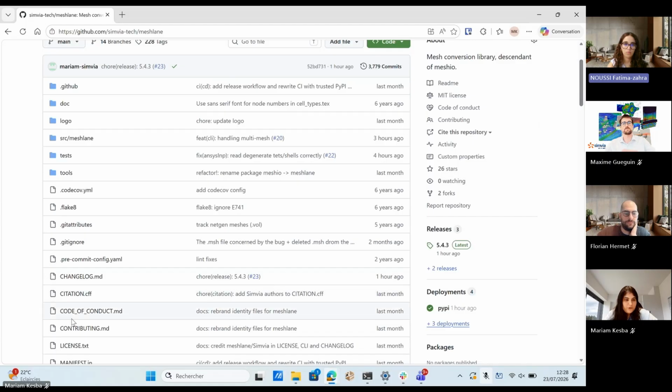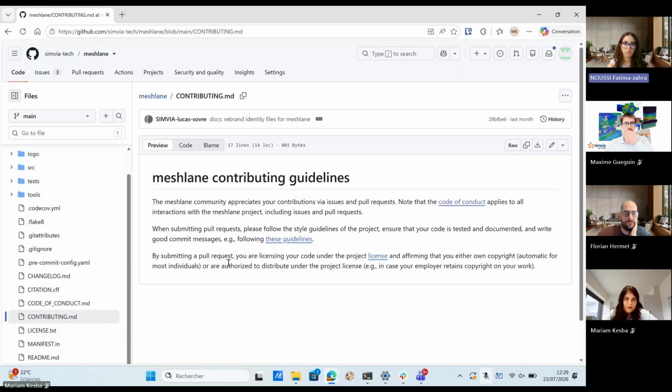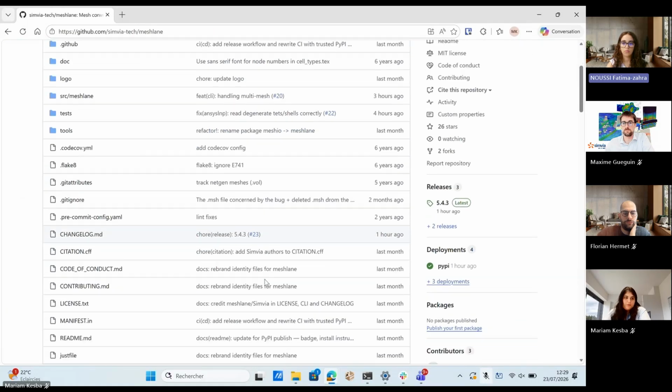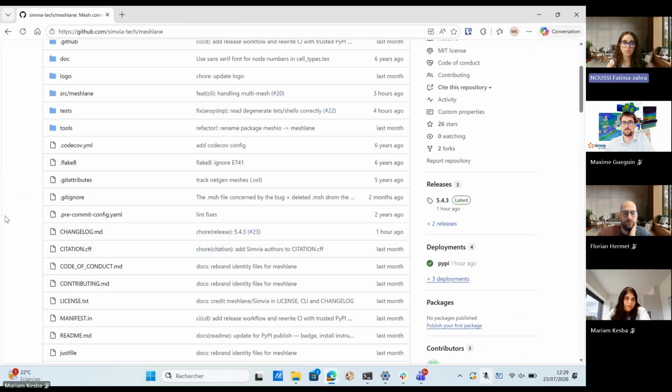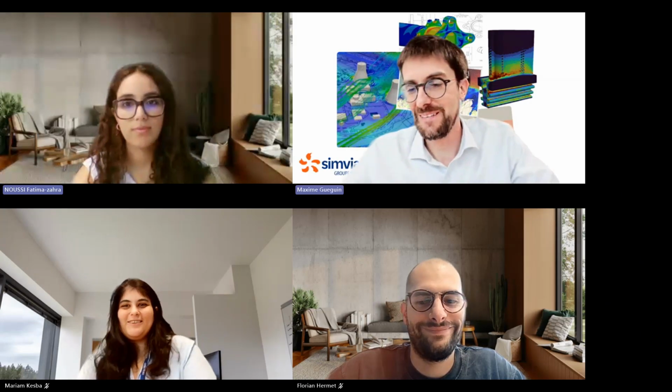And also do not hesitate to contribute. You have here a few instructions on how you can contribute to Meshlane. So yeah, don't hesitate to suggest your developments and open PRs. And also one thing I want to mention is that we haven't yet added the roadmap markdown on what I presented today, but it will come very, very soon. So that's it for the presentation. Thank you everyone for listening.